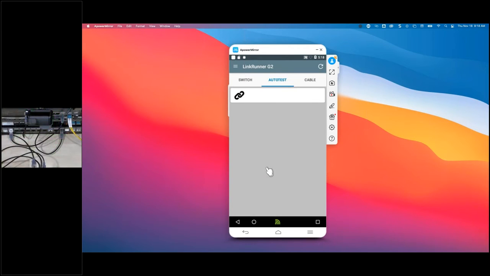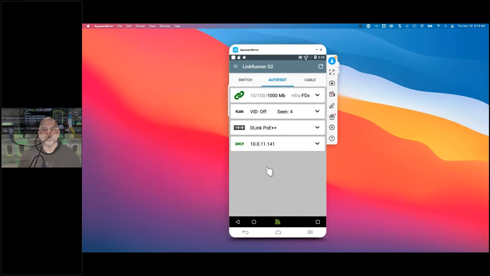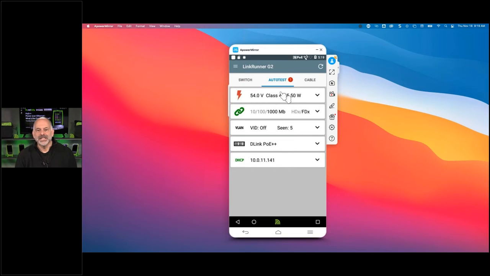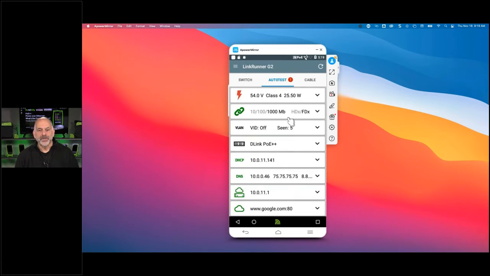GoPro's a bit in the way, but I'm going to take the cable right here for my Link Runner G2. I'm going to plug it into the port on my switch. Now what we see is the moment that I plug that into the port on the switch, it begins running the test. Now this gives me some information about that connection that I have.